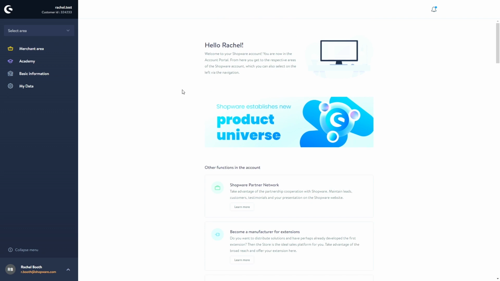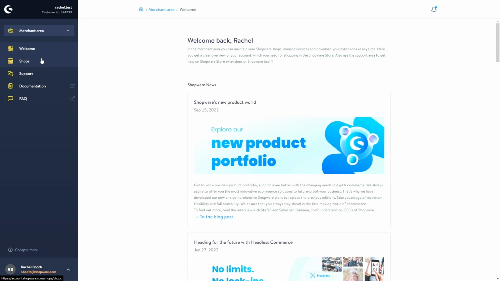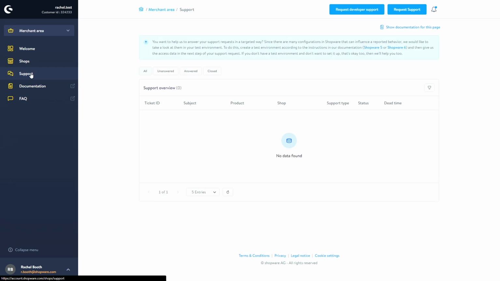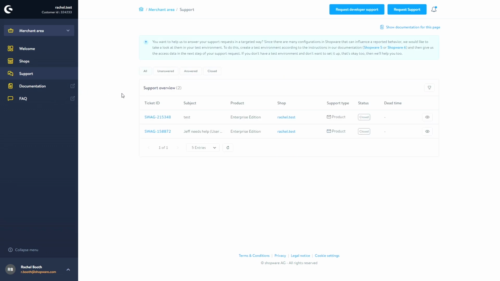So if you've got a problem now and just want to contact us, you can click into the merchant area, and then again you can see the Shopware news in the middle. And the shops, you can see your different shops. Then also you've got the links to our documentation and the FAQ. And under support, you can create support tickets. So these are the tickets I've previously created.